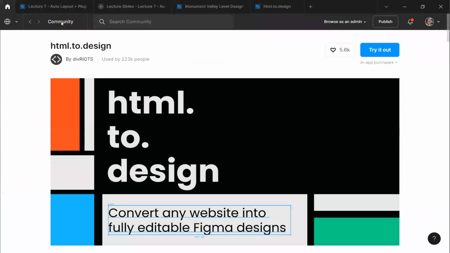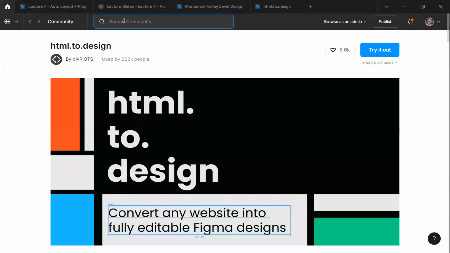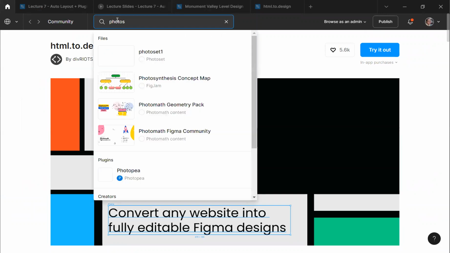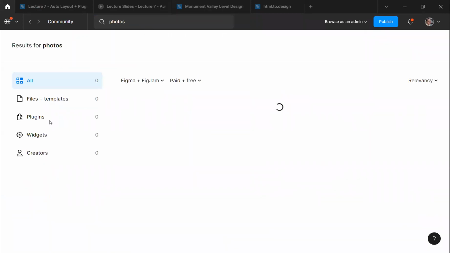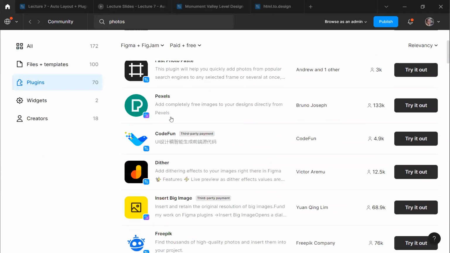So I'm going to go back to community right here, go back. And then I'm going to say I want something like photos. I want something that's going to help me find photos. And I can go to plugins to find all of the plugins that are related to photos. And there are 70 of them. There's plenty that I can look through.